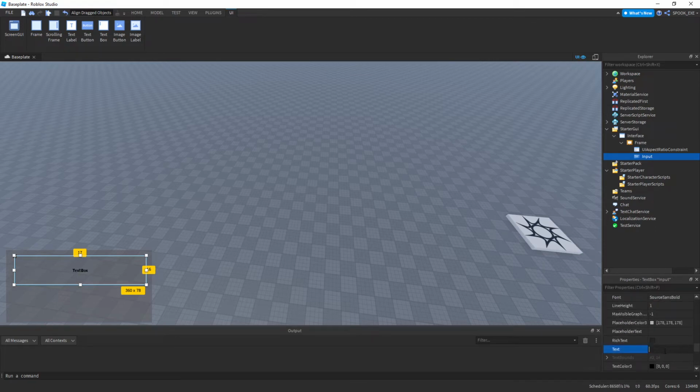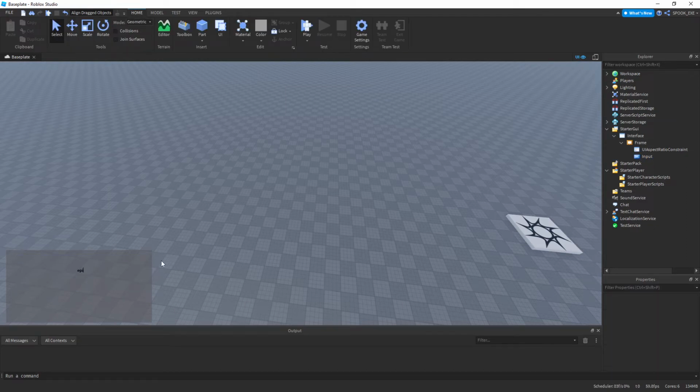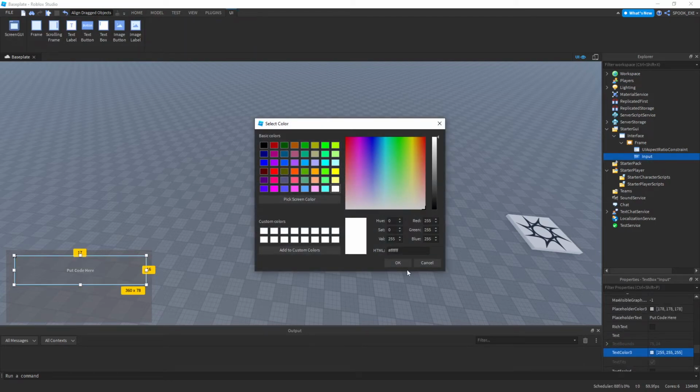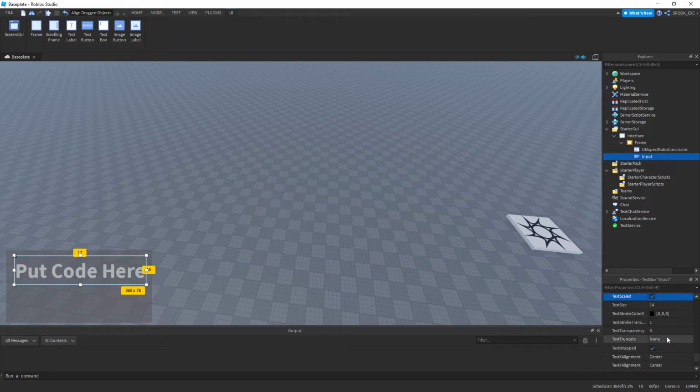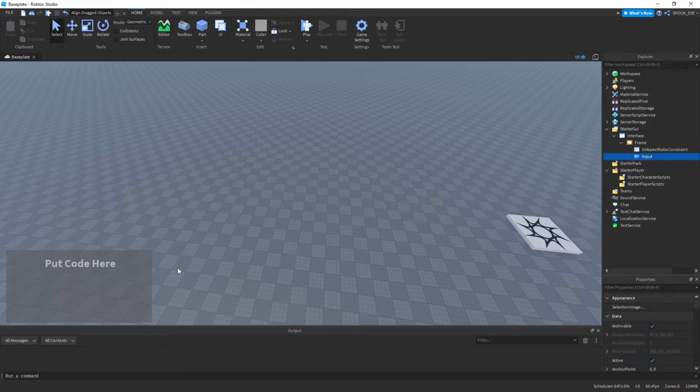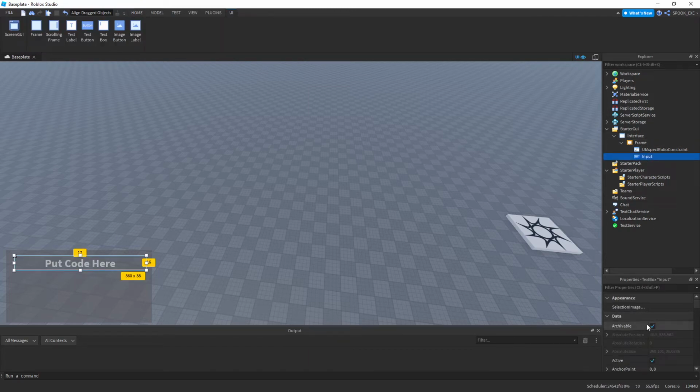I'm going to make this empty. I'm going to put code here as the placeholder text, and we'll make that white text. Scale that. Epicness. There we go. So now we've got this little input box we can have.